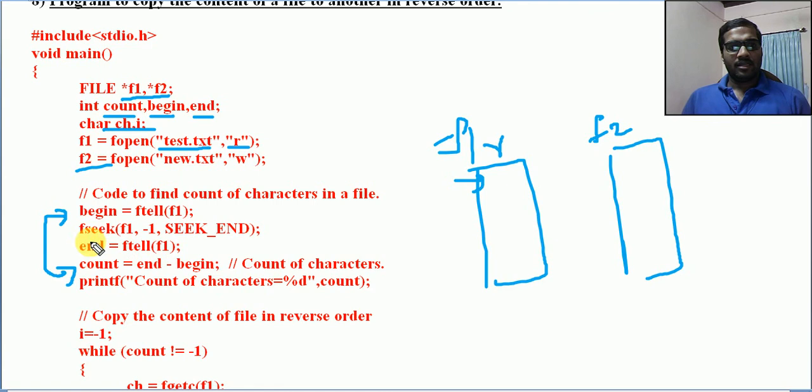Okay, then I am doing fseek. Fseek means I need to move the file pointer into another location. Fseek of the same file pointer, I will move the position to SEEK_END. This position is the SEEK_END.